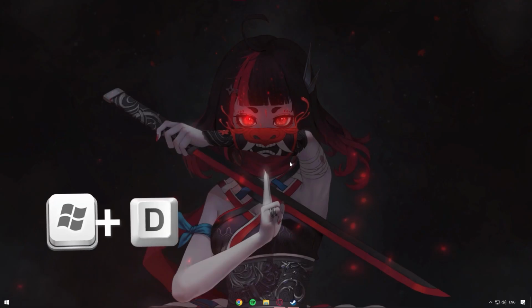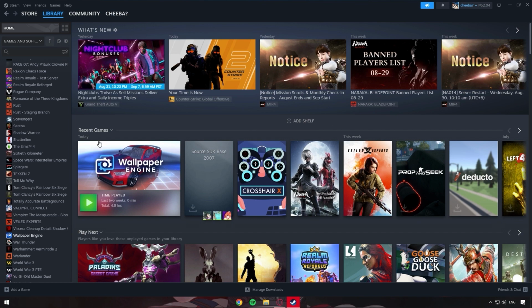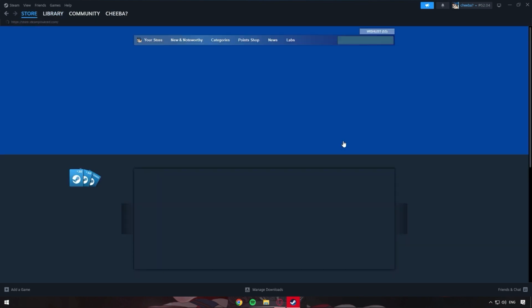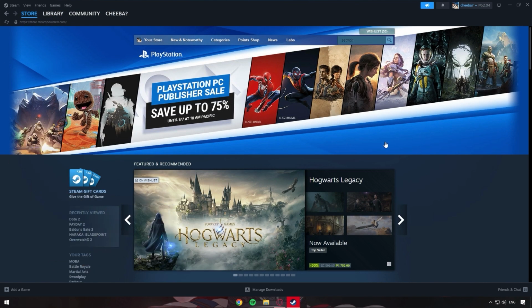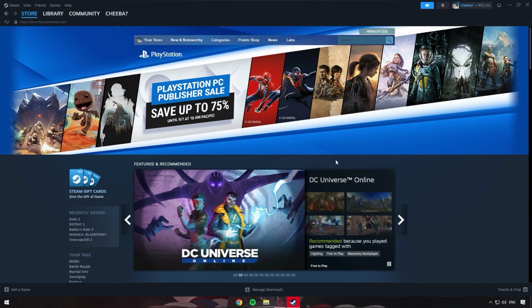So the first shortcut we're gonna be showing is Windows plus D. This allows us to bring up the Windows desktop pretty much anytime. Press it again and it'll automatically hide the desktop and go back to where you once were.